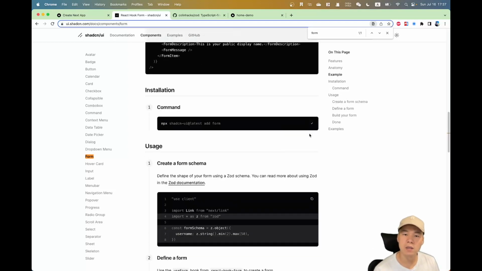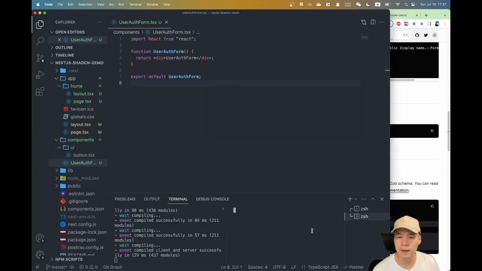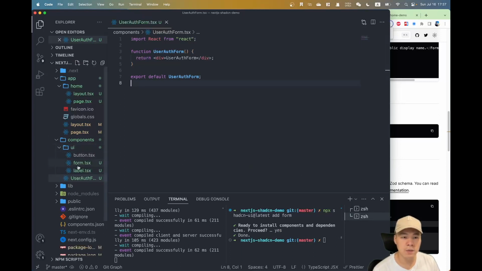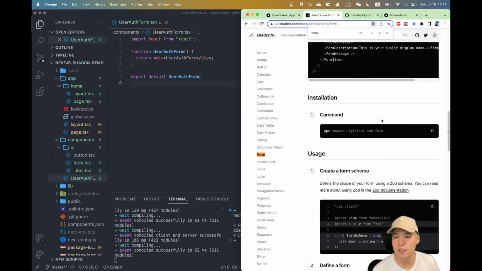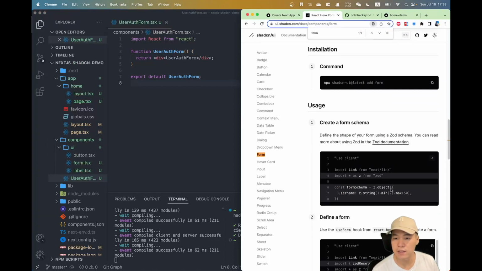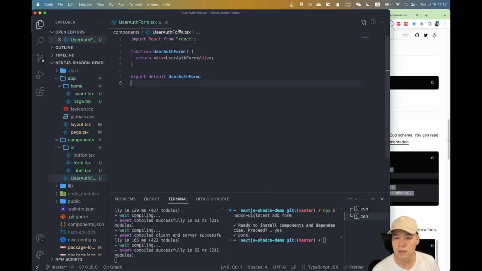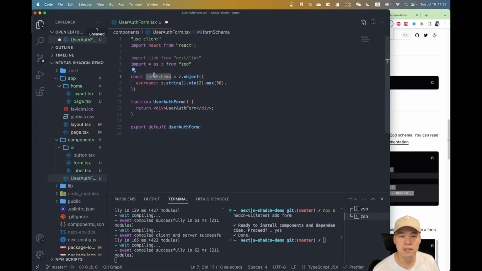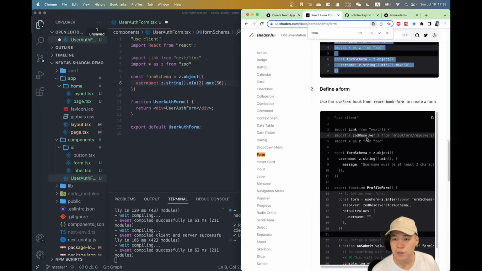So we need to install that. Install the form, and yes. Okay, as we can see, we got a form in our UI folder here, which we just created. We're going to use client because it's going to be a client side component. We define a schema, a string that has to be a minimum length of 2 and a maximum length of 50. And we're going to define a form.